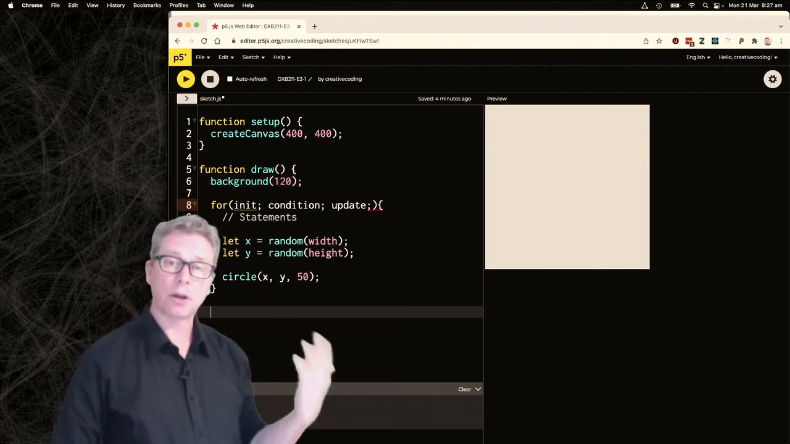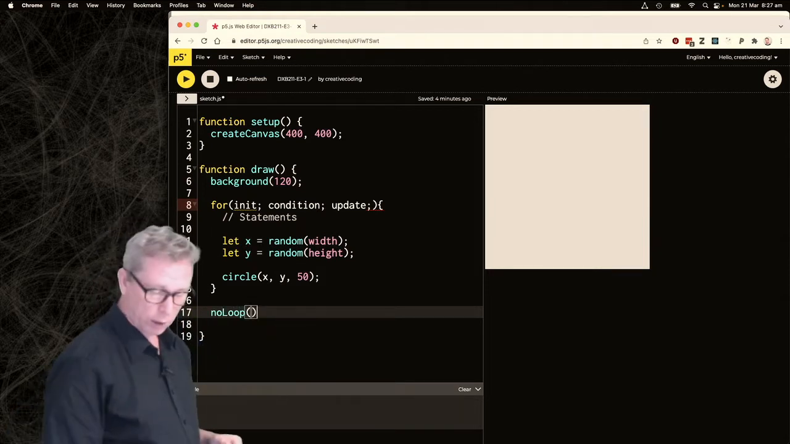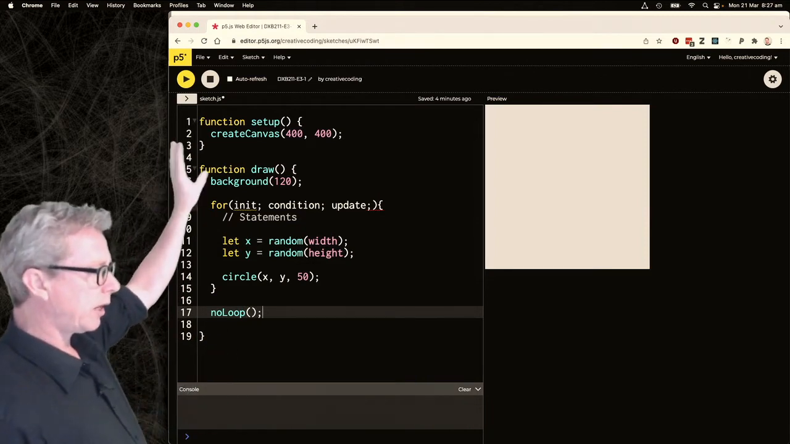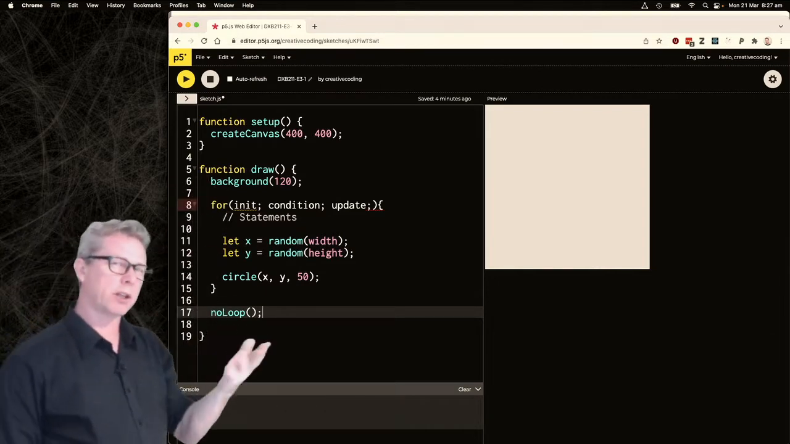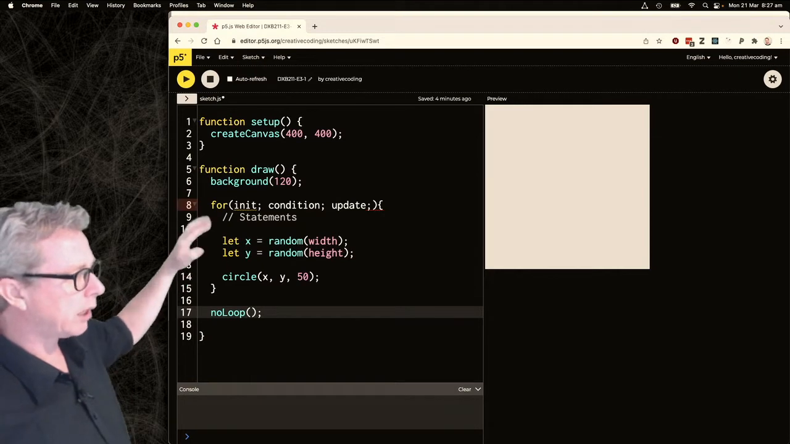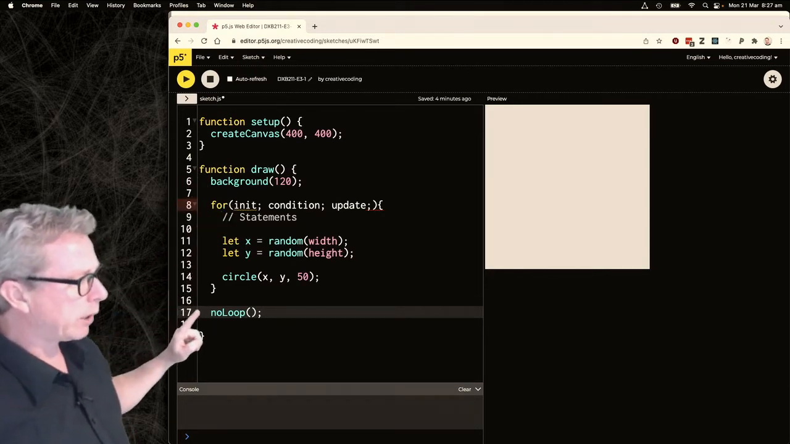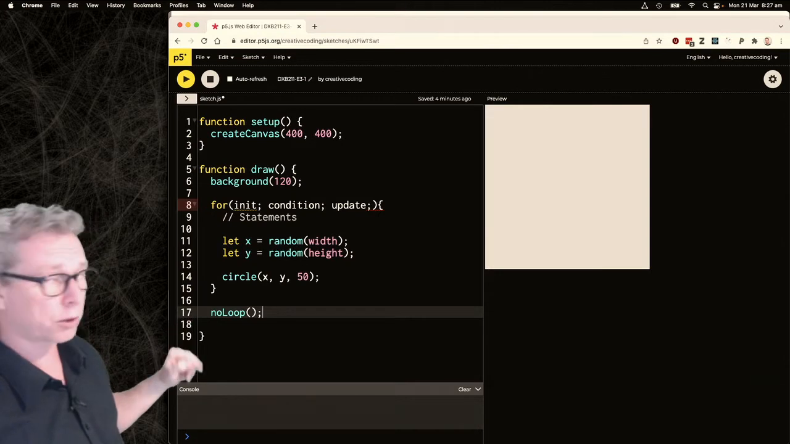I'm going to add a call to the noLoop function to stop the draw loop. So the draw loop will only happen once. So normally in p5.js, setup happens once and then draw loop gets called repeatedly. You can think of it in a way as sort of like a loop, but it's actually not the same kind of loop that we're using here. It's really a function that just gets repeatedly called. And we can stop that function, that draw loop, by calling noLoop. And then we can start it again later with another function called loop.